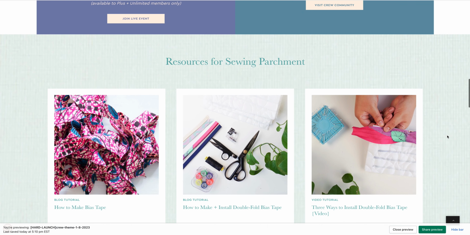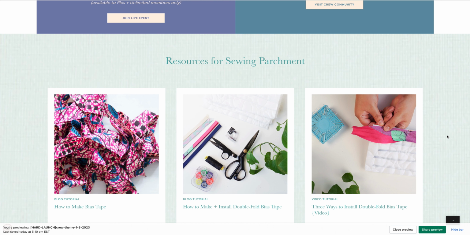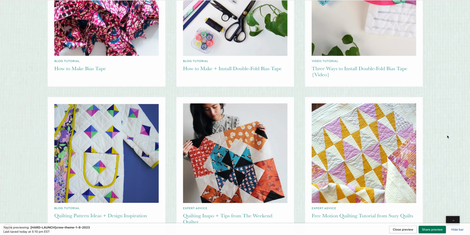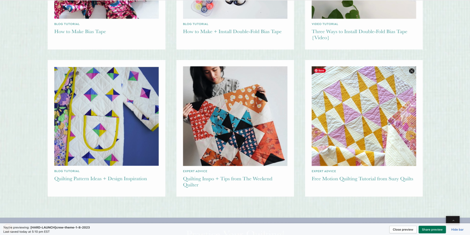And then if we scroll a little bit further down, we will be curating resources every month to help you sew your garment. These are going to be a mix of video tutorials and blog tutorials. We might link to some external sites. For example, with Parchment, we're linking to some expert quilters who might be able to explain some different quilting concepts.